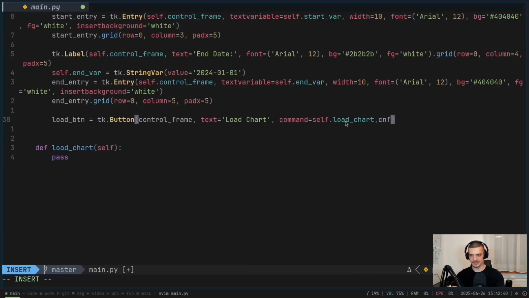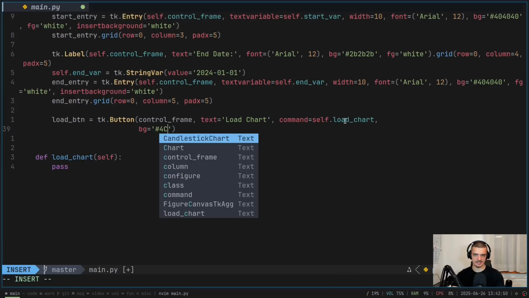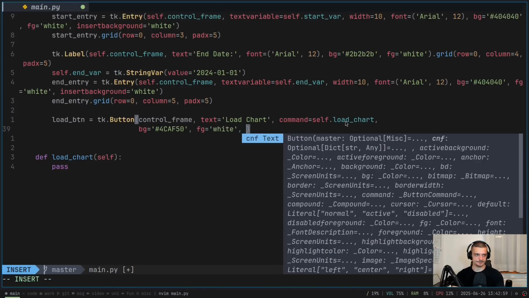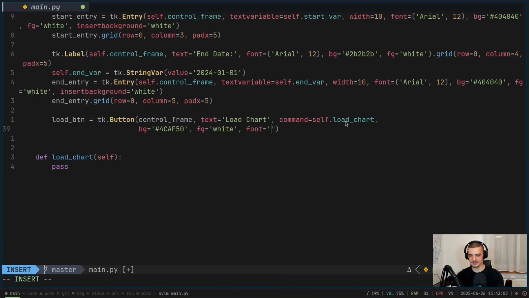And then we do some styling stuff again. We say here in this case for the button, the background of the button is going to be 4CAF. I'm just copying the color code here from my prepared code because I think it looked decent. That is the background. The foreground is going to be white. The font is going to be a triple this time because we're going to have Arial, we're going to have 12, but we're also going to have bold for the font weight. And then the padding on the x-axis is going to be 20.